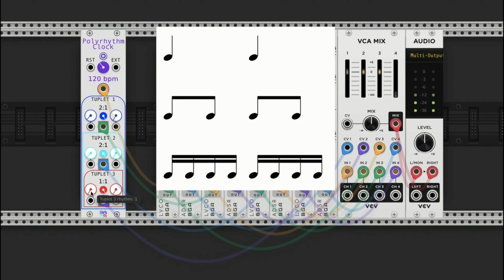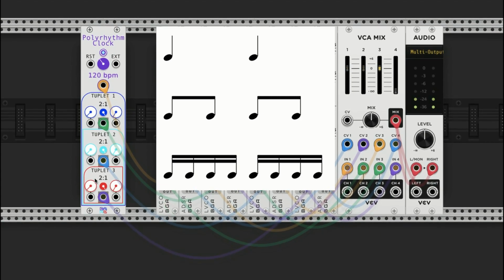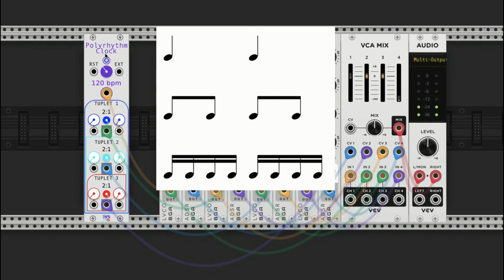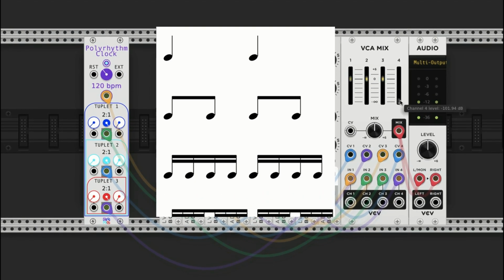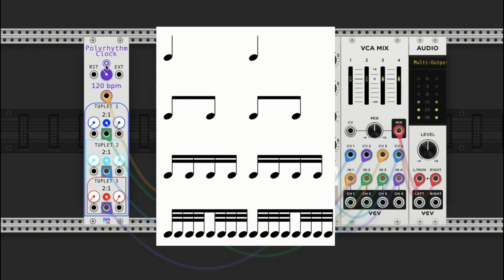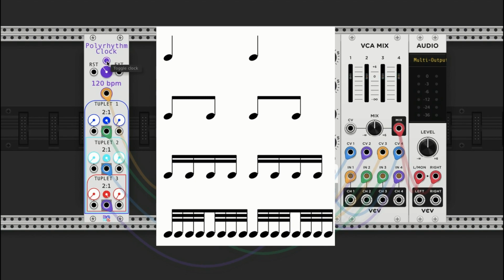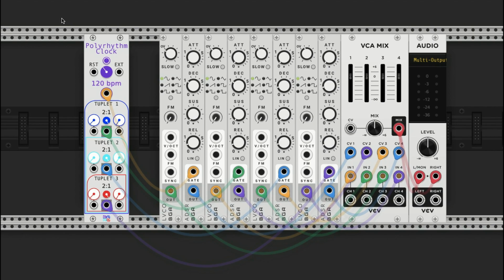And finally, tuplet 3, you can probably guess, it's going to be twice the speed of tuplet 2. Let's listen. So that should be 32nd notes. Okay? So it's very versatile in the sense that you can come up with any kind of crazy embedded rhythm.